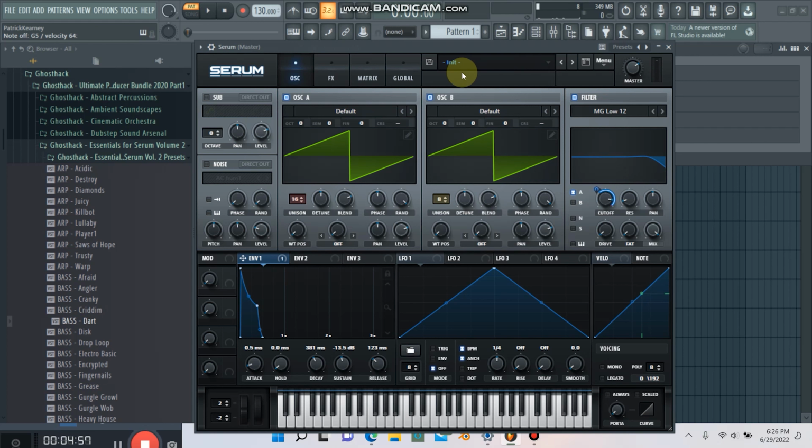You can hear if I turn off oscillator B, it's a little bit drier and weaker, and with oscillator B turned on, it's very full, and it's starting to sound like a synth, like something that we want, almost like a lead. So I'm going to detune this here just slightly, give it a little bit of movement.